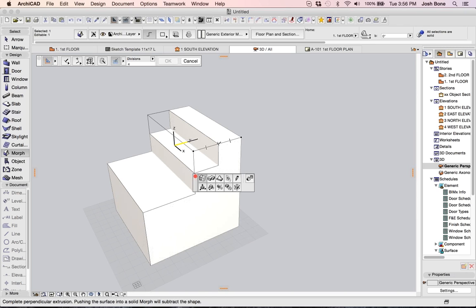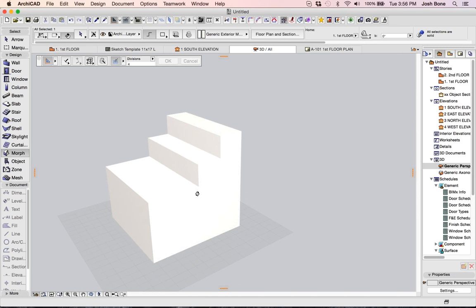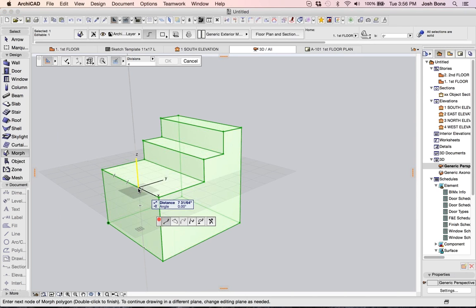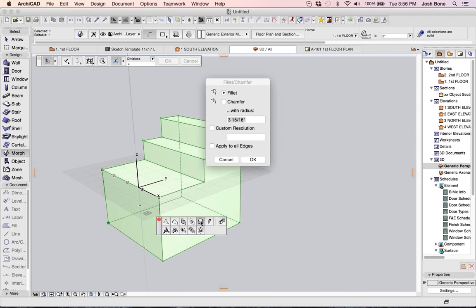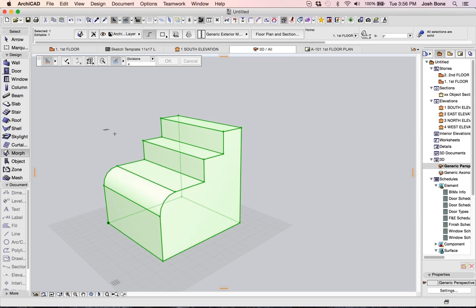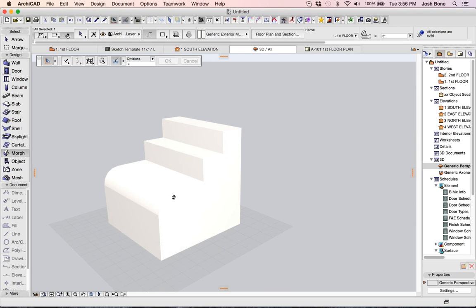You'll also see if I click on the edge, I have the ability to go in and fillet or chamfer that corner. So I can give this a radius. I can give that an angle. I'll choose to do a fillet here, and I'll set this up to a 4-foot radius. And I can apply that to the one edge there.